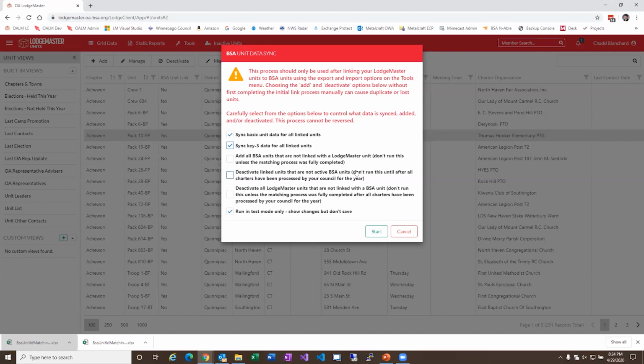But if you enable this option to add all BSA units that are not linked with a LodgeMaster unit, you potentially are going to end up with quite a few duplicates because anything that doesn't match, it's going to create a unit in your LodgeMaster database for that.